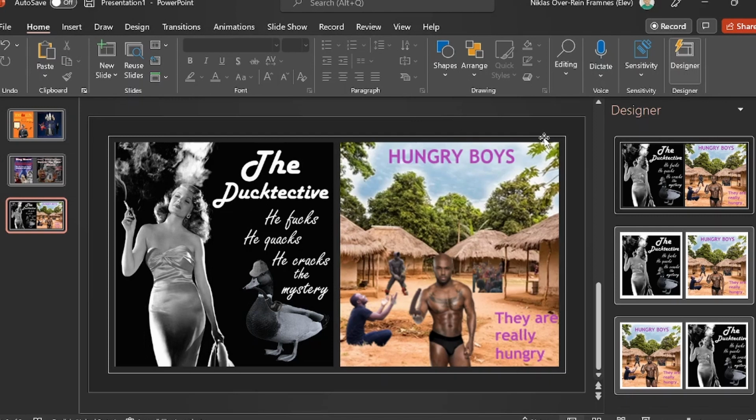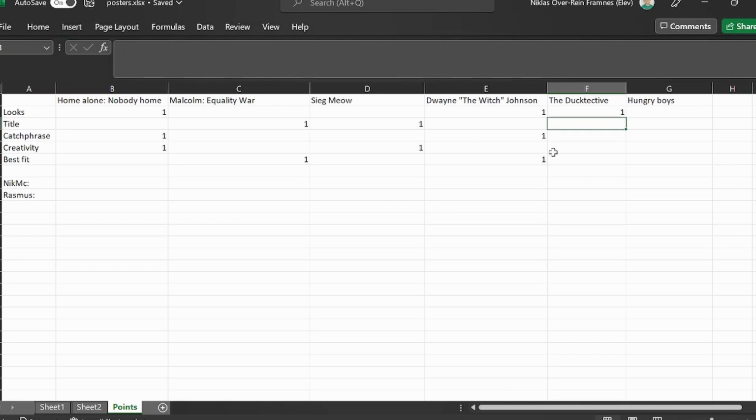Catchphrase. He quacks, he cracks the mystery. Versus, they're really angry. Yours is funnier probably, mine is better. I agree, but... I would say it goes to mine. Okay. Sure. I can't really argue for mine. They are starving. No, they are starving. They're really hungry. That should be the name. That would be even better.